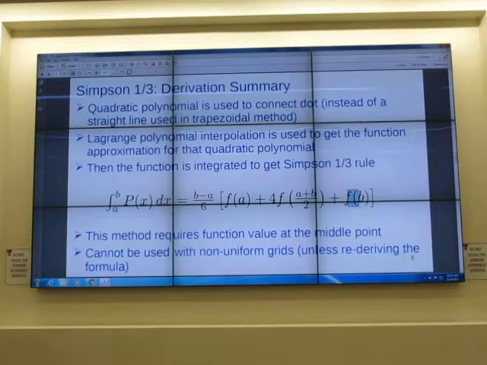This method requires an even number of intervals. Okay. For 2 intervals, we have 3 points. It can work for 2 intervals, 4, 6, any even number of intervals. If the number of intervals is odd, this method doesn't work. It doesn't work at all. You need to adjust a little bit. So this method is for an even number of intervals. So for 10 intervals with 11 points, we can use this method.